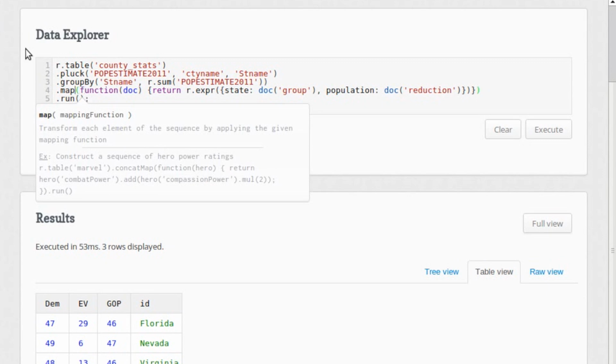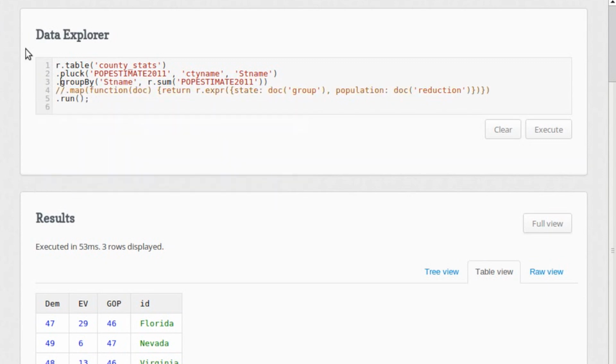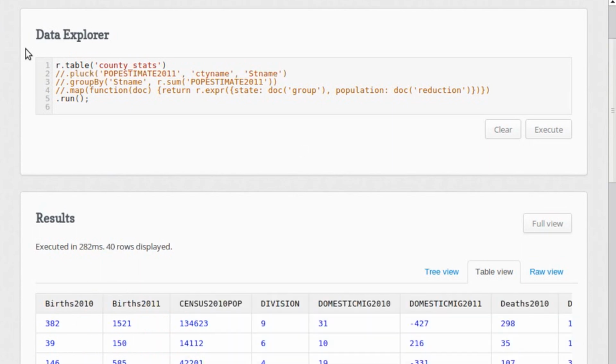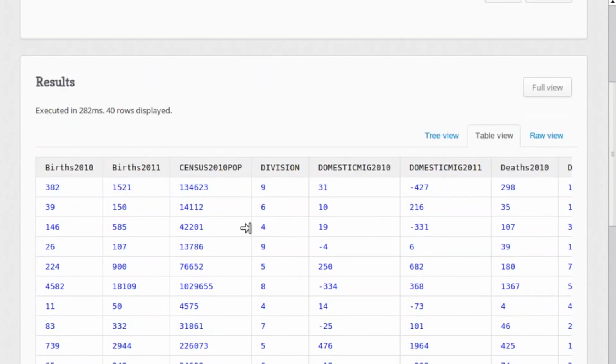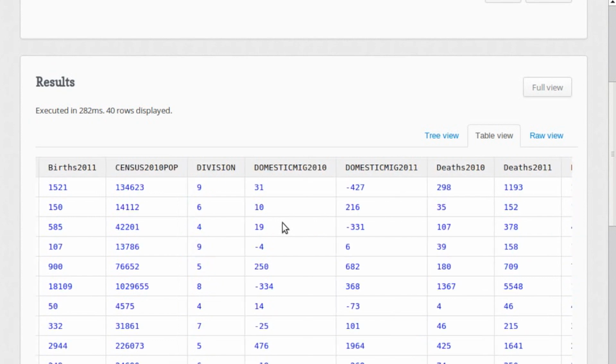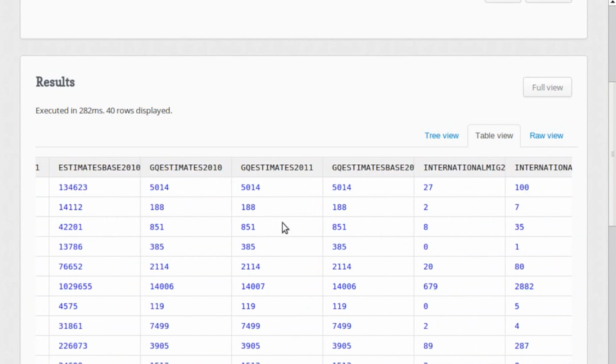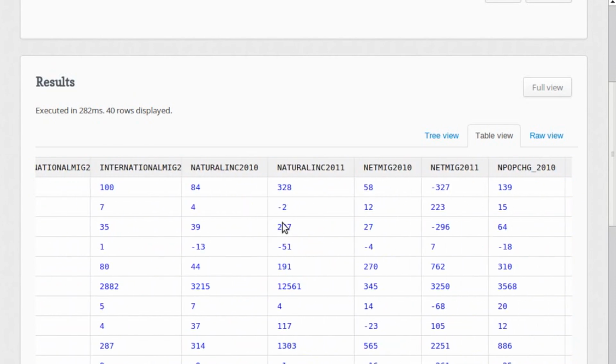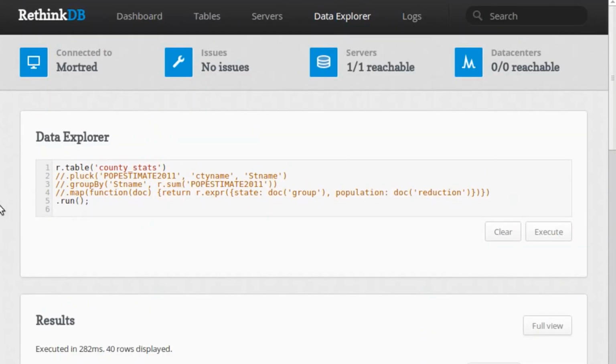All right, so I'm going to comment out these lines again just so we can get a feel for what our data set looks like. OK. So this is just census data from the 2010 census. You can see we got a lot of stuff in here. Deaths in 2010, estimated base 2010 population. So most of this we don't care about. So again, we're going to filter out just the rows that we want.